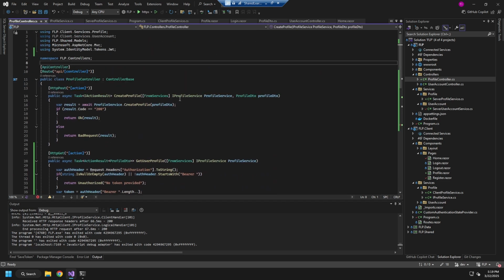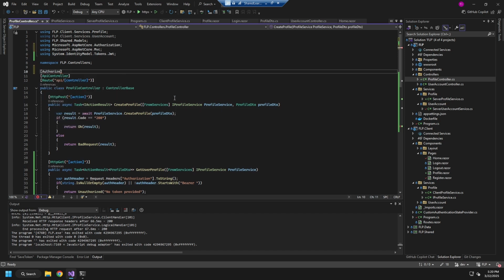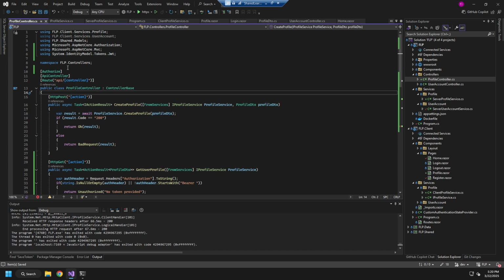We can also throw onto the controller, we can throw an authorize here. So that will be an authorized API to make sure that everything that's coming in and out has to be authorized to be able to be used.